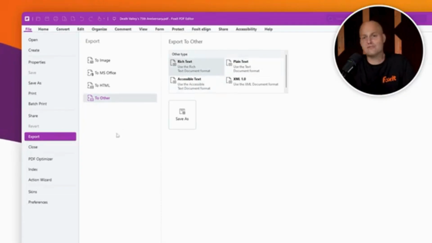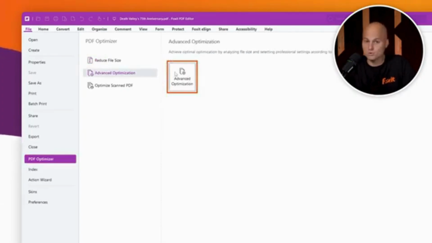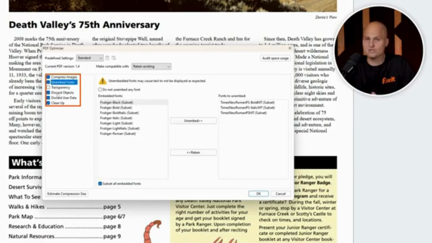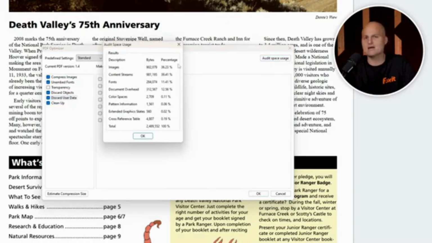And now for some of the more advanced features here under the File menu, starting with the PDF Optimizer, where I can reduce the file size on a current file or multiple files easily, or use the more advanced Optimizer tool to get a lot more granular when it comes to other settings. So things like compressing images, embedding fonts, discarding objects, or discarding user data to help save space within our PDF file. It also includes the audit space usage tool, so we can see exactly what's taking up the most room and of course, optimize it.